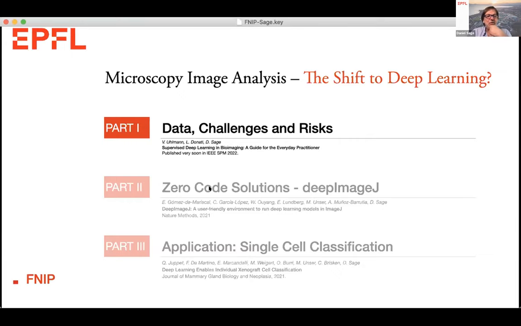The second one proposes some easy solutions to achieve deep learning, and specifically this tool, which is called DeepImaging. And then I have an application in digital pathology.